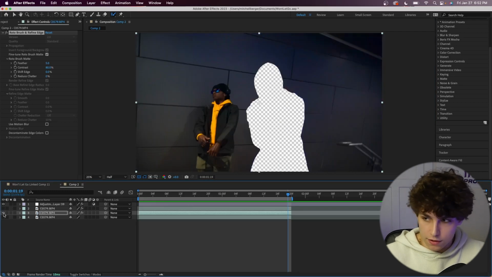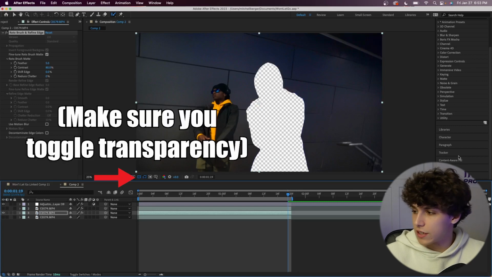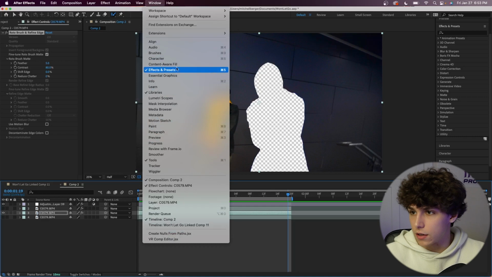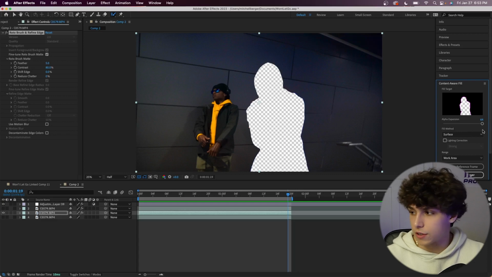Now we want to go ahead and select this middle clip so it's just the background here. And this is where the invisibility kind of comes into play. We're going to go to the side here and go to the content aware fill. If you don't see content aware fill, you can always go to window and make sure that content aware fill is selected. Now I found that surface works the best here, and I just put this alpha expansion on 64. You can really mess around with the settings.